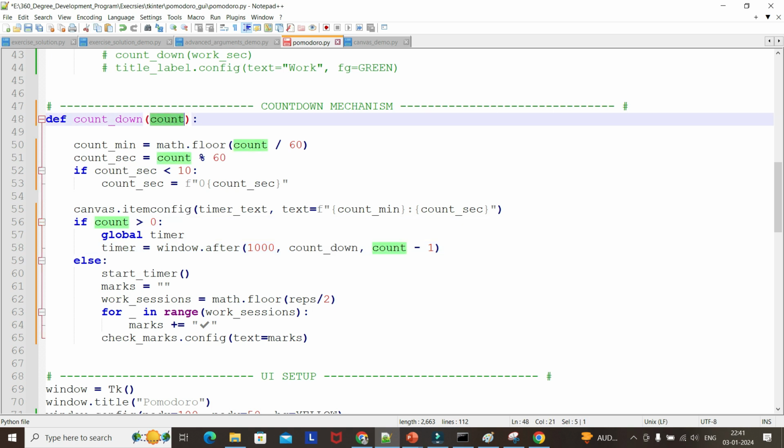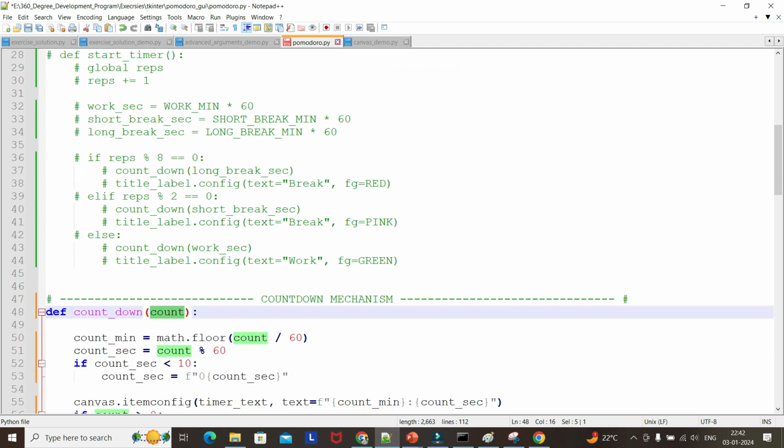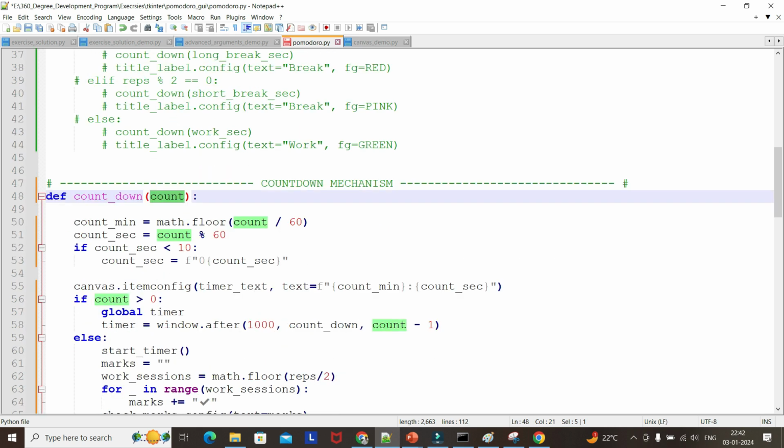So for example, if we give count equal to 60, that is 60 seconds, or maybe 1 minute, or maybe if we give 5 minutes, it will do similar stuff. We need to give it in seconds. So 5 minutes is 300 seconds, and it will do all the calculations for every 1 second.